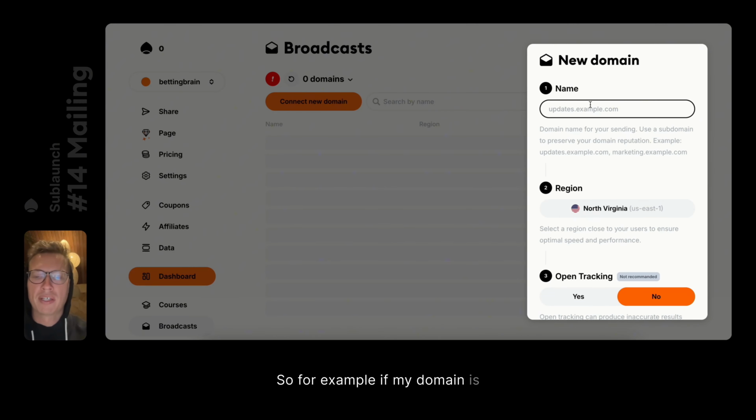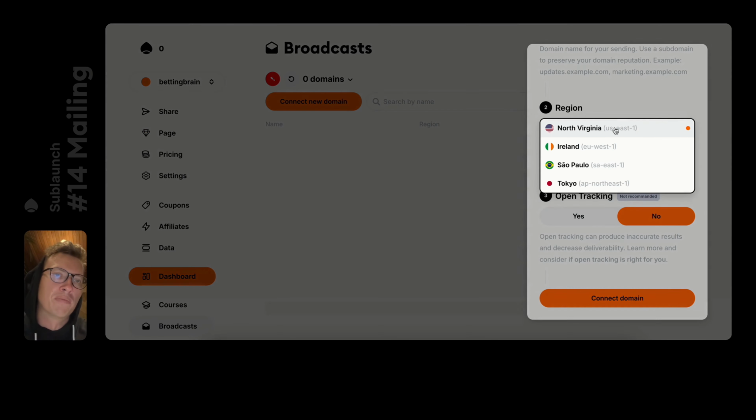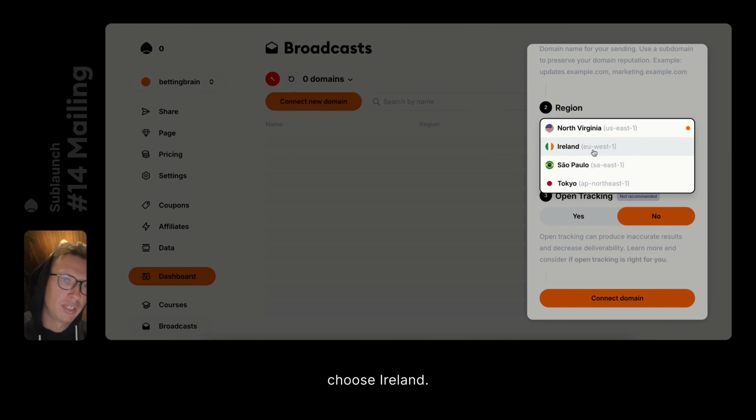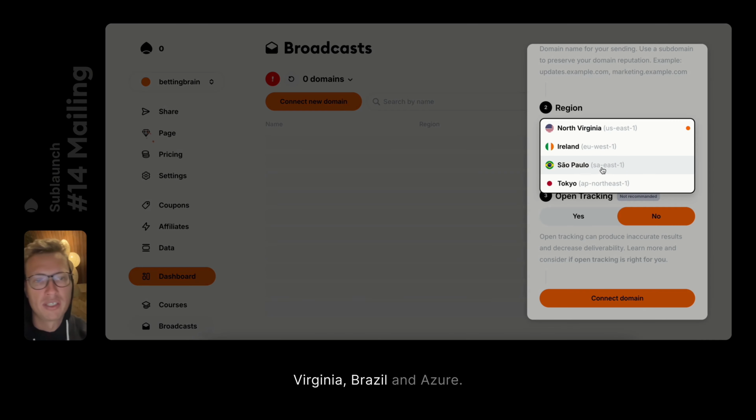So for example, if my domain is welcome.sublaunch.com, like a subdomain, and yes, using a subdomain is better to preserve your domain reputation. About the region, it's better to use the region where your customers are. So if you are in Europe, choose Ireland. If you are in the US, choose Virginia. Brazil for South America, and Asia.